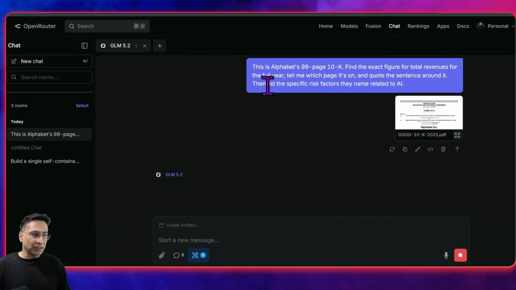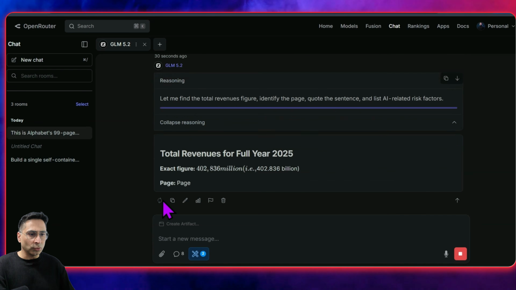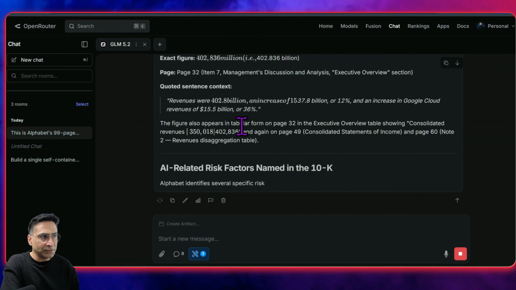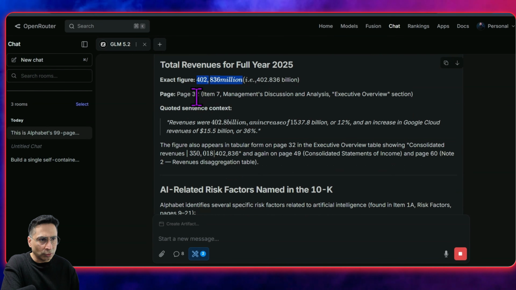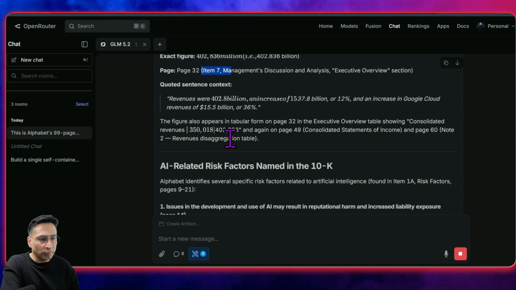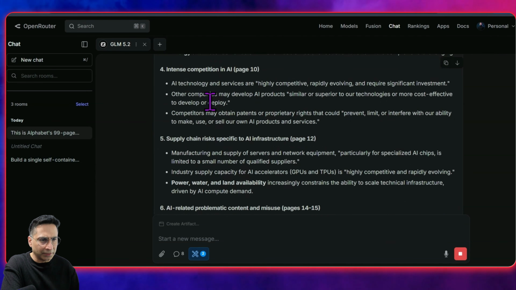Now, this is the open model working against a really long and large PDF file. So that's what I want to show you. You can already see that it has started working. And there you go. You can see the answer already here. And the exact figure is this. It's on page 32, item 7. I'm going to verify this as well, and the quoted sentence is this. And these are the risk factors.